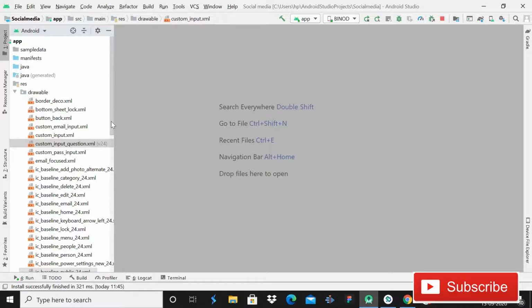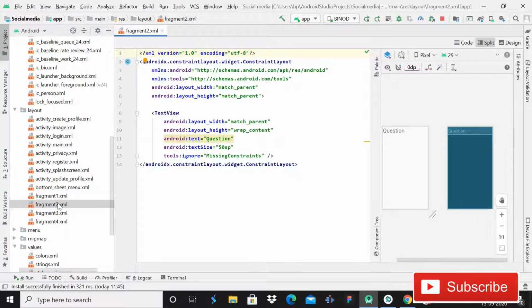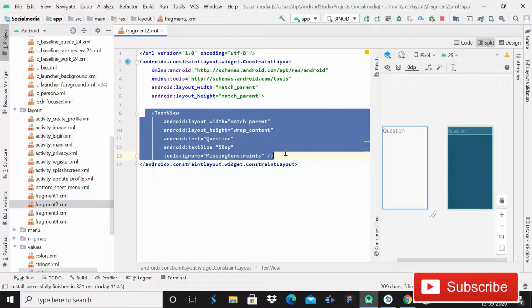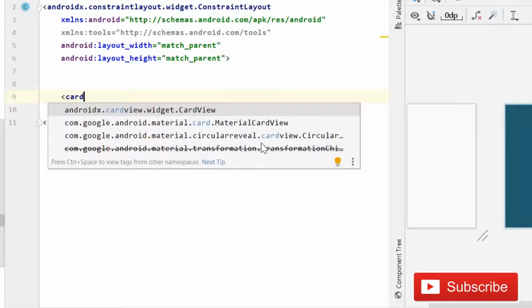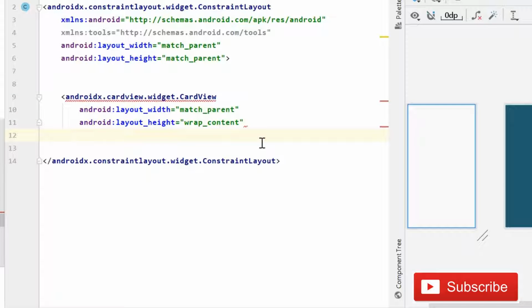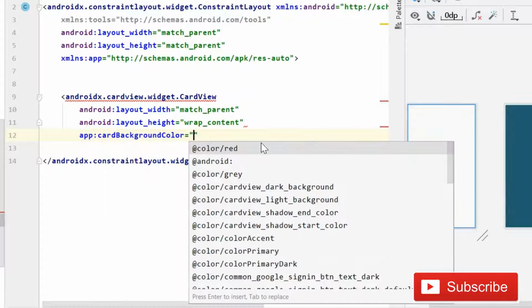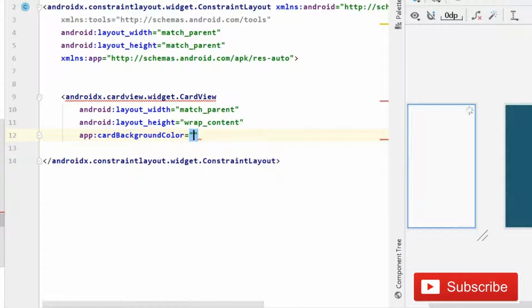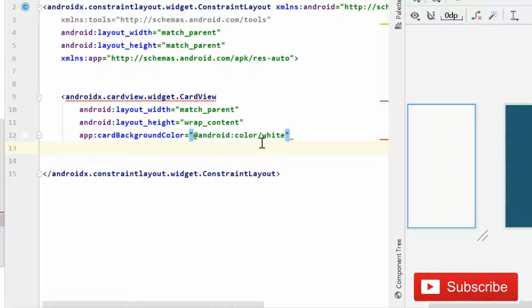So guys, after this we will code in fragment 2 how it will show. Fine guys, so here you can see that we have this very basic text view, so simply remove it. And then after this we will use a card view again, and that is going to be match parent and height is going to be wrap content. Fine guys, then card background color, that is going to be white. Card background color Android color white. Done guys, and then simply close it.